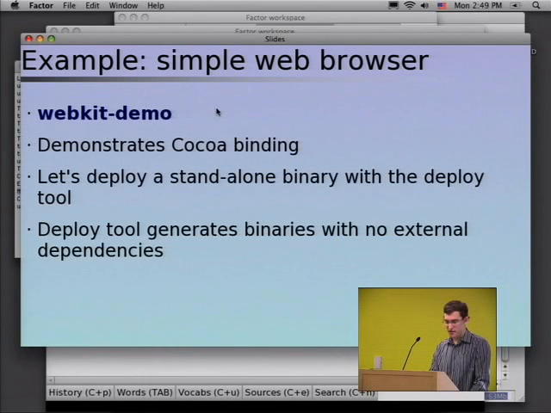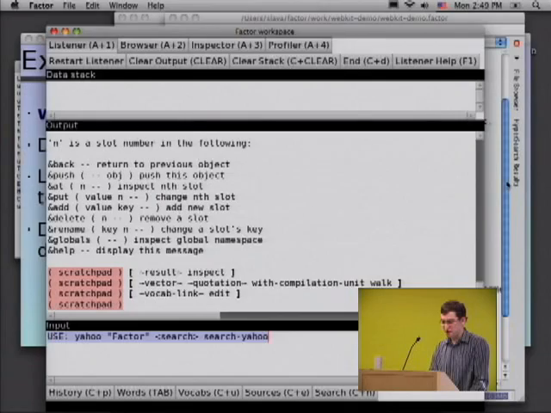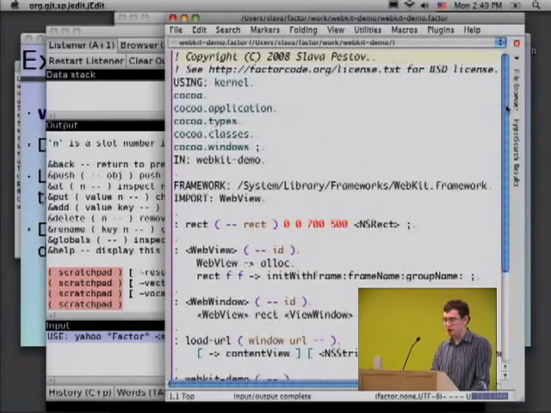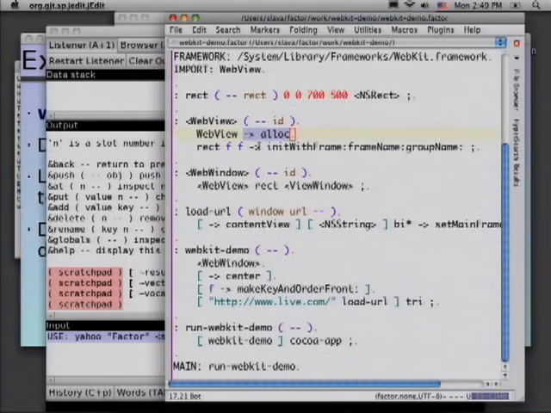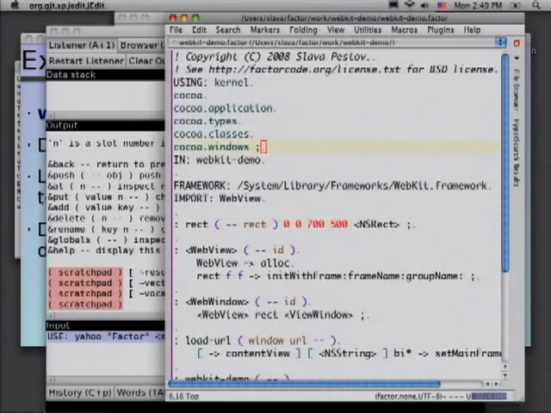Okay, here's a pretty cool example. It's a simple web browser, and it uses the Cocoa binding that we have to call the WebKit API. Again, this is extending the factor syntax for a domain-specific task, and that is interacting with Cocoa. I'm not going to talk about the syntax here because I'm running out of time, but basically we create instances of Objective-C classes, we send messages to them, we load Objective-C frameworks, and this is all done with factor code.